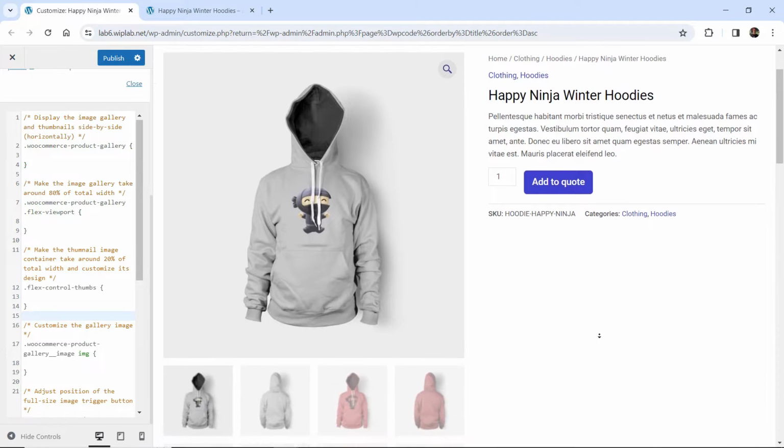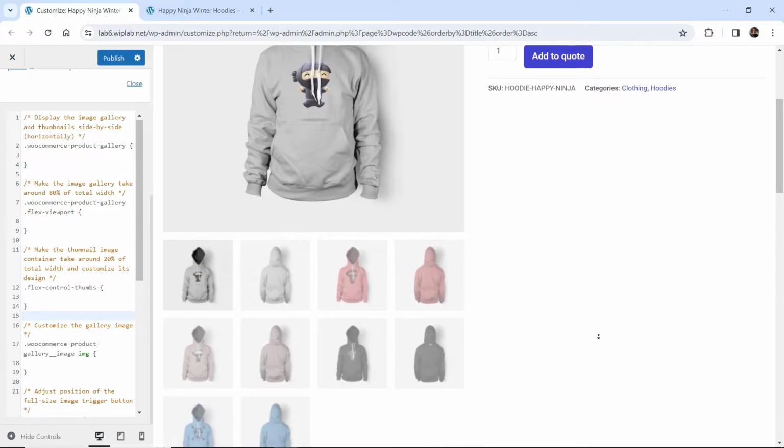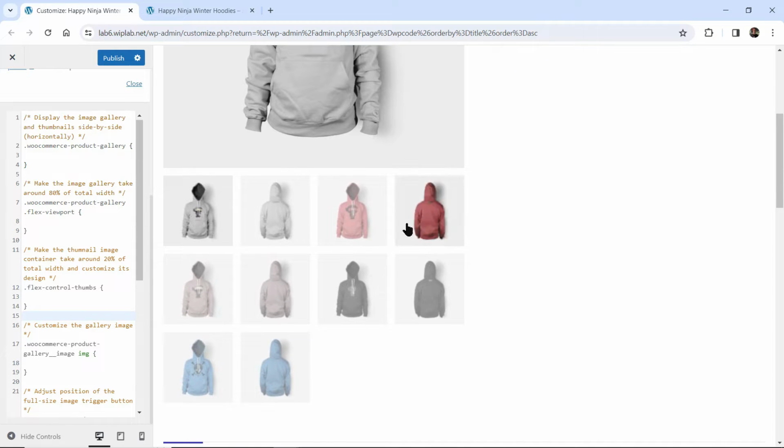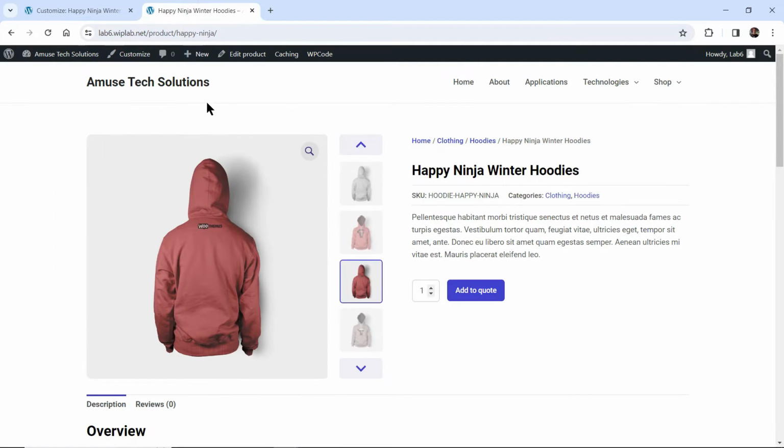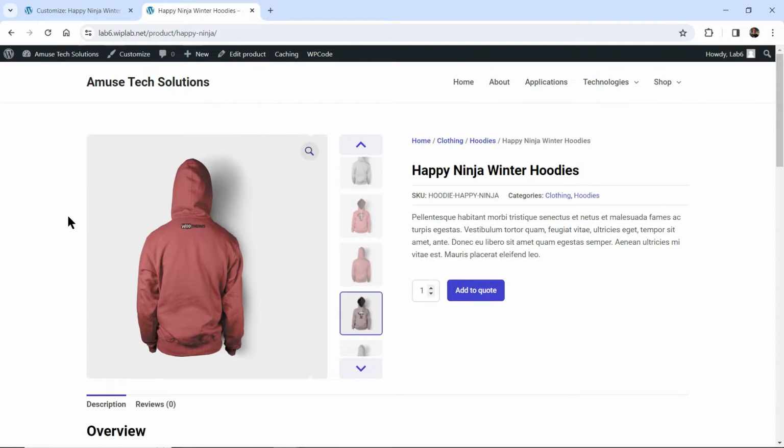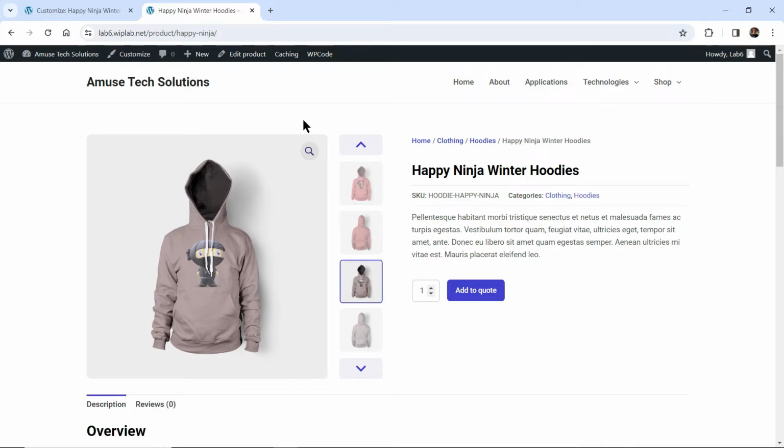In this step, we're going to see how we can customize the image section on the left. You can keep these thumbnail images at the bottom, just below the main image. Or, you can do it like me. You can keep the thumbnail images on the right. Or if you want, you can keep it at the left. Or at the top. The designing part is up to you.